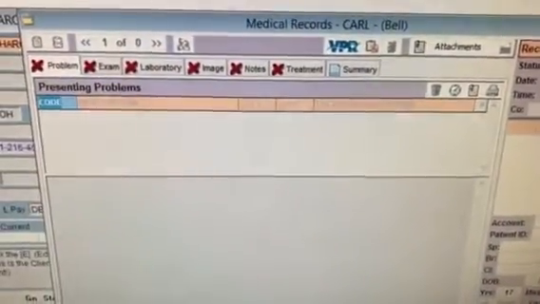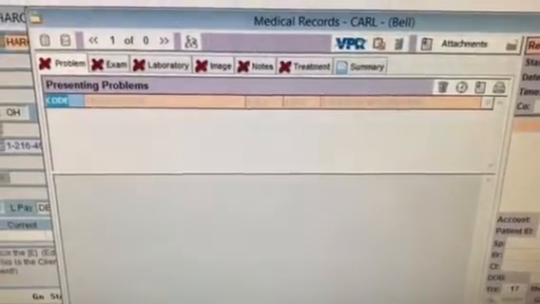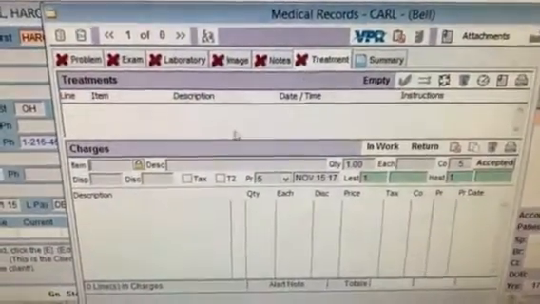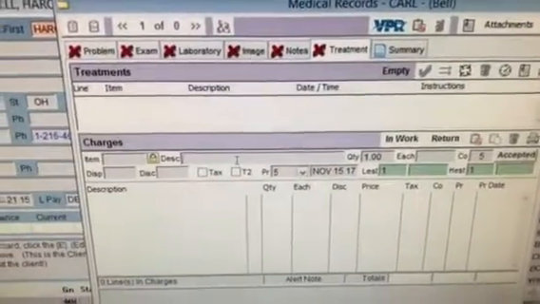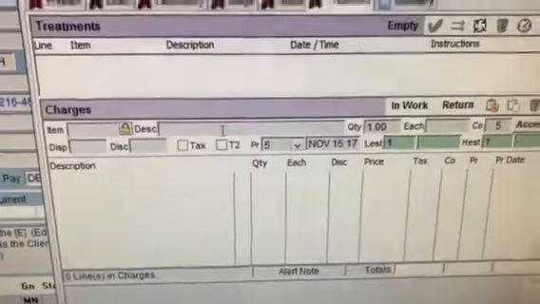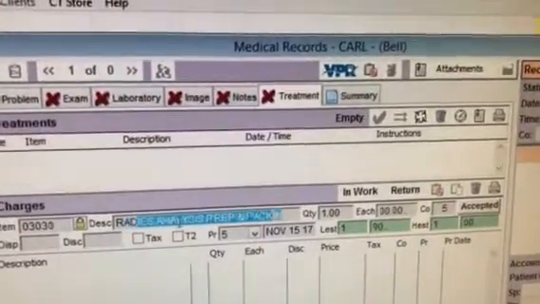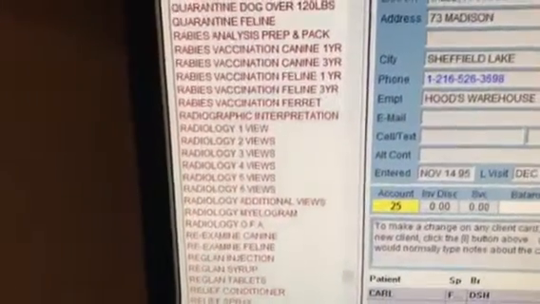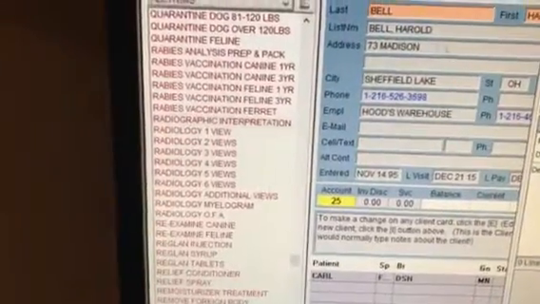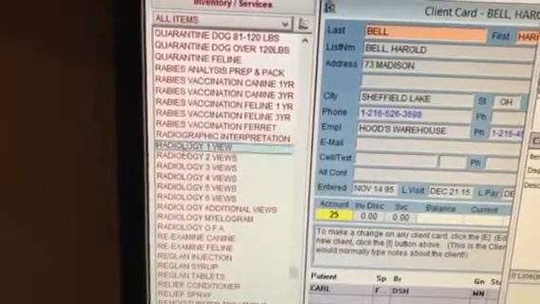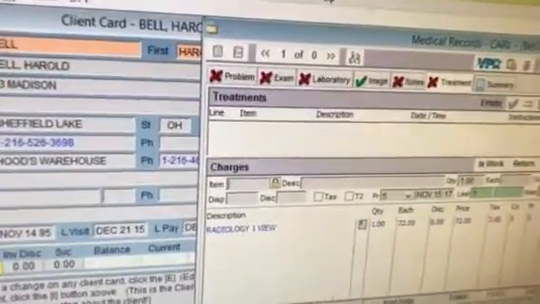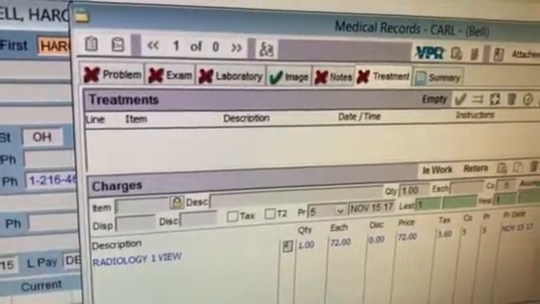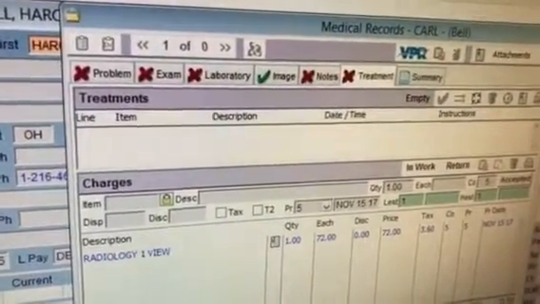To order an X-ray, in this case, I'm going to click on the treatment tab. In the treatment tab, I'm going to go to the description field, and type in RAD for RADS. You'll notice over in the inventory and services list, it'll bring up my radiology views. For today's example, I'm going to select one view and hit OK in the upper right hand corner, and then hit enter. You'll notice in the medical record image tab, the red X changed to a green check mark.